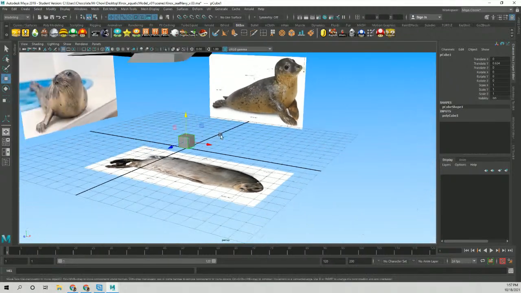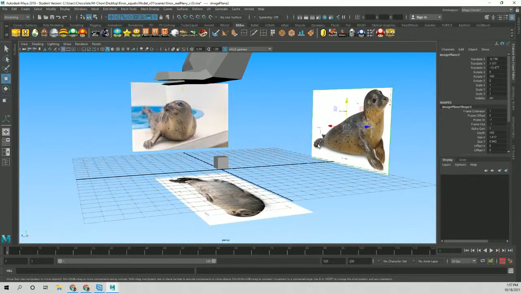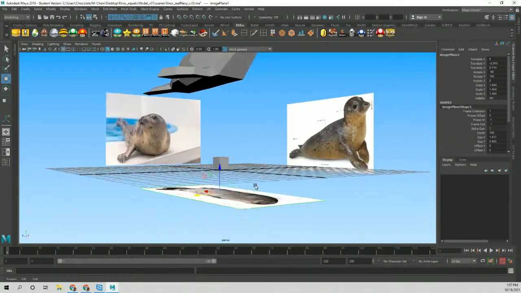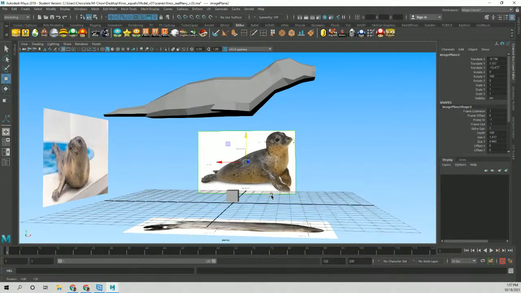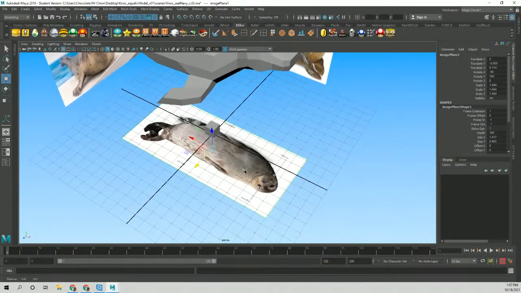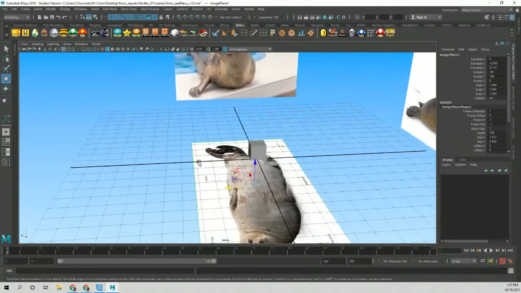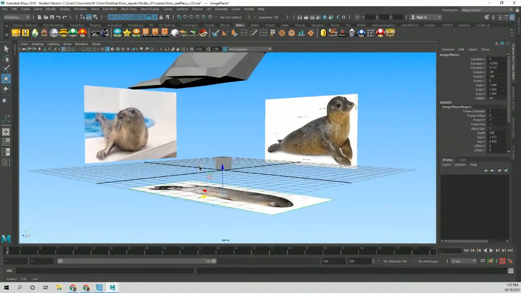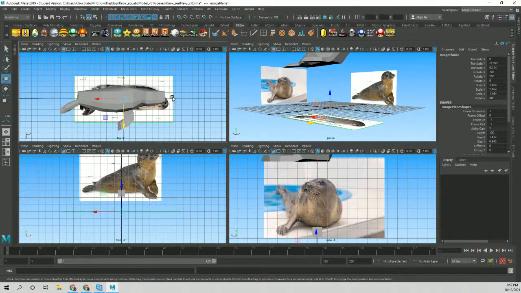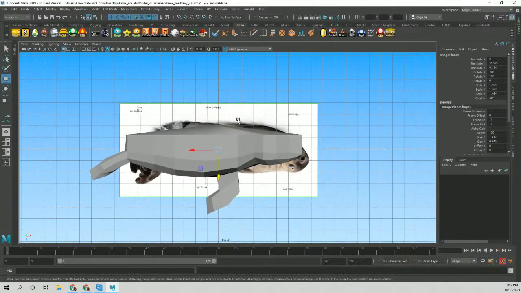We got it right in the center here. We have our three reference images, right? One on the front, one on the side, and one at the top or the bottom. The bottom may be easier to find for most creatures. And then we placed them using our orthographic views.